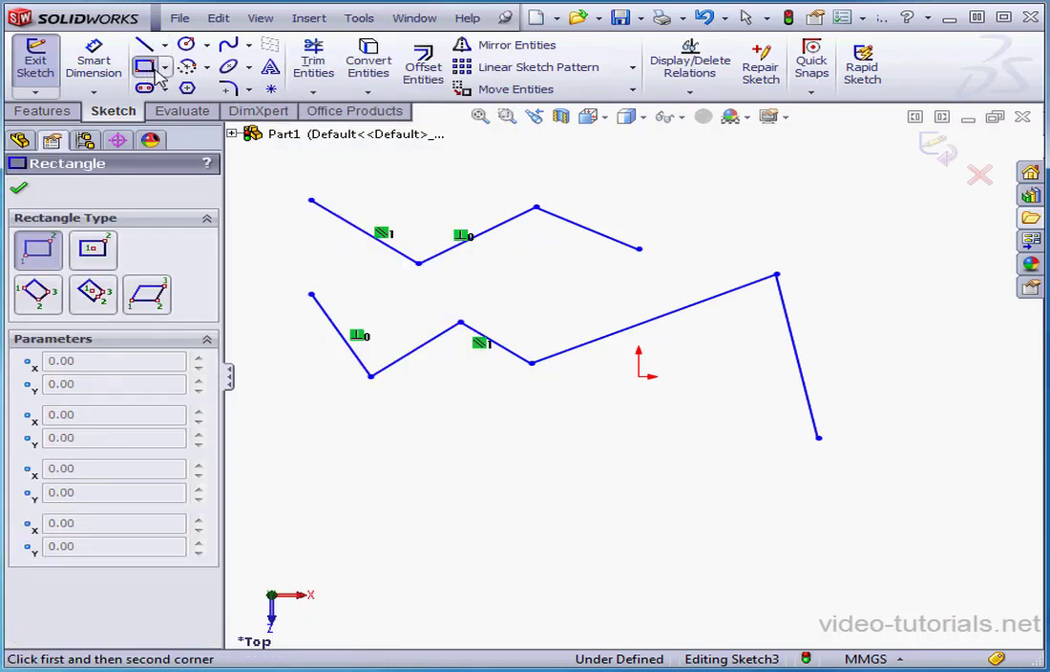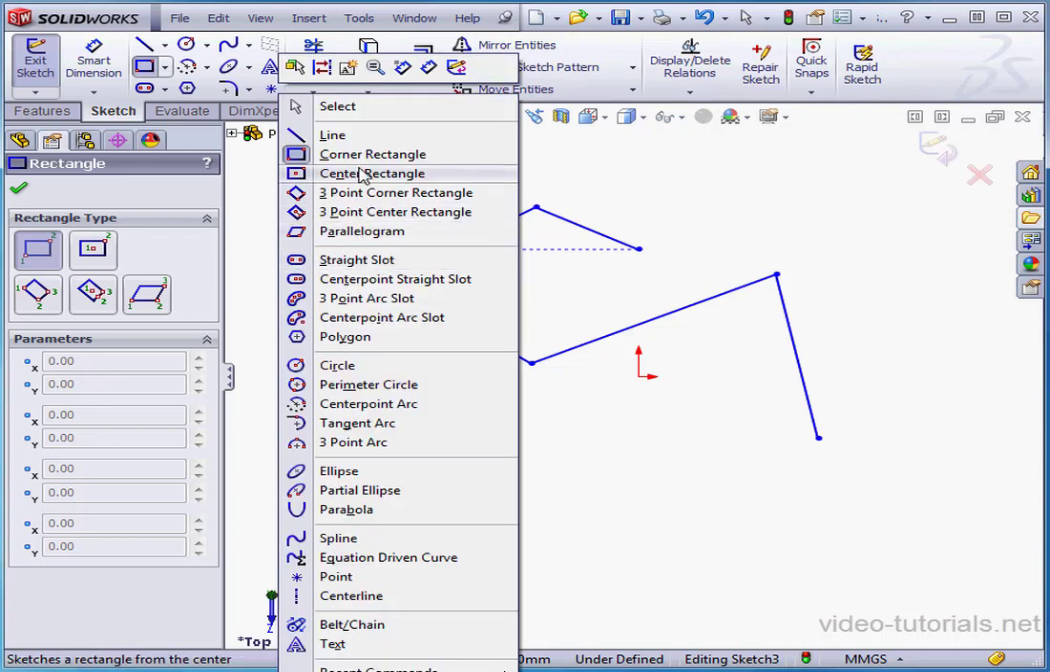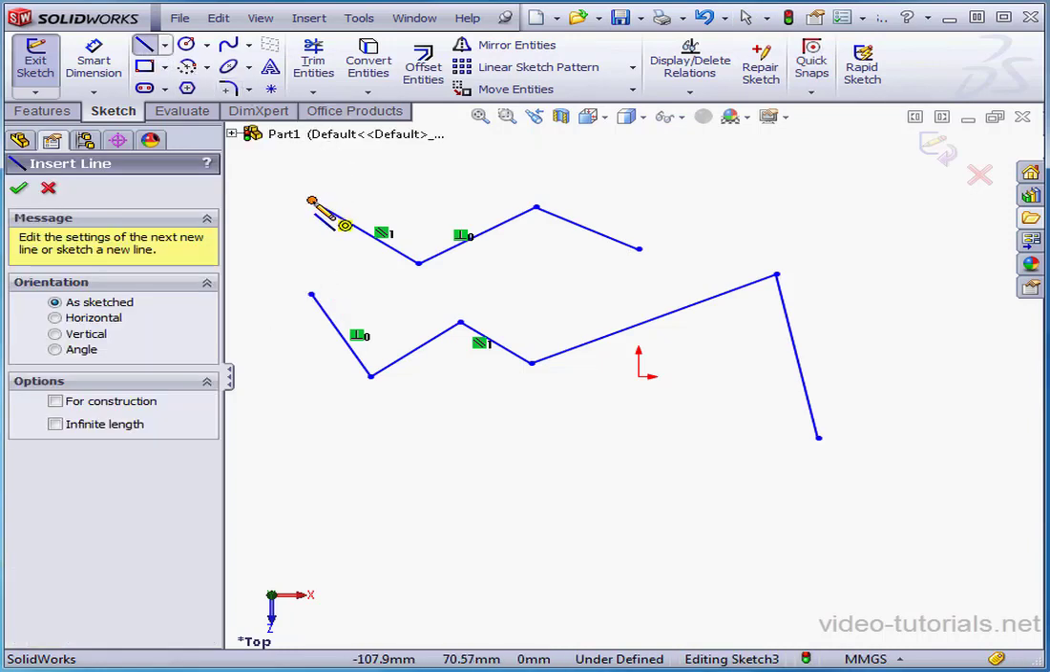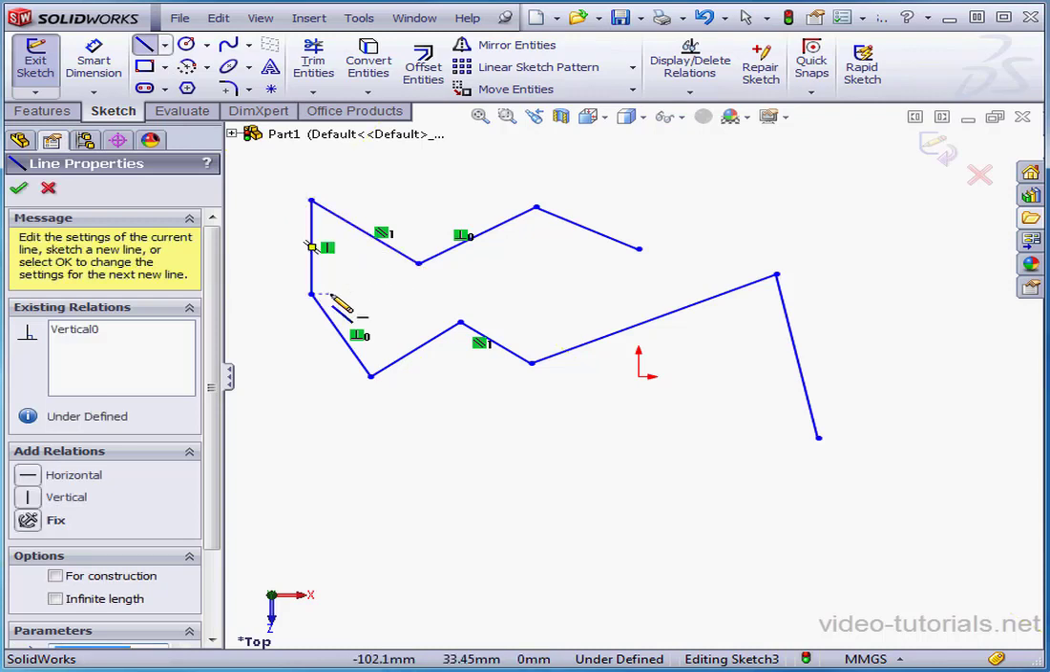If I activate any other tool, let's say the Rectangle tool, I'll automatically close the Line tool. Let's right-click and select to exit the Rectangle tool. And let's activate the Line tool again by left-clicking on the icon in the ribbon. Let's create another line coincident to these 2 points. Now I'm ready to exit the sketch. Let's click Accept and Exit in the confirmation corner.